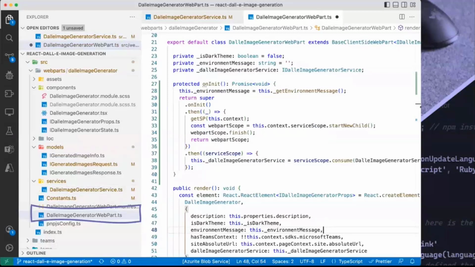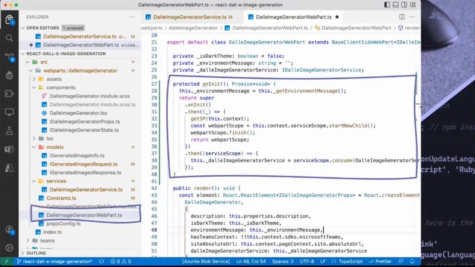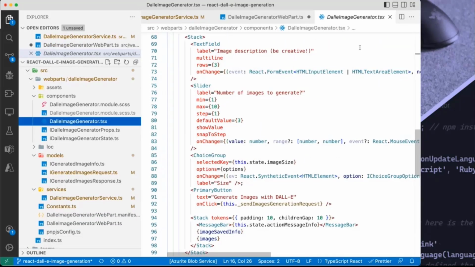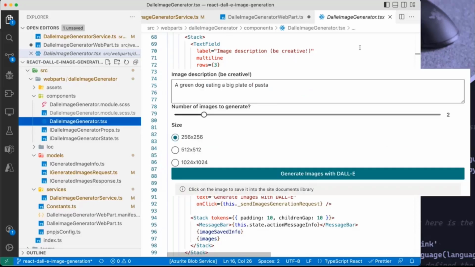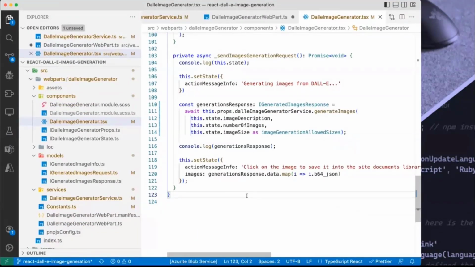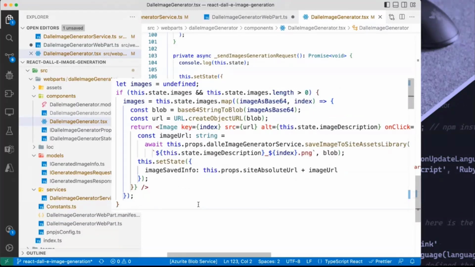Now we are in the SPFx web part. In the onInit method, I'm configuring all the DI stuff with the service scope, and also the PnP and my service, which is passed to a React component. In the React component, we have a bunch of Fluent UI controls for all the UI, the text area, slider, and so on. Then we have the method that is getting the request using the service, nothing too fancy here. And finally, this is the code that is getting the URL of the Base64 image and rendering it on the screen.